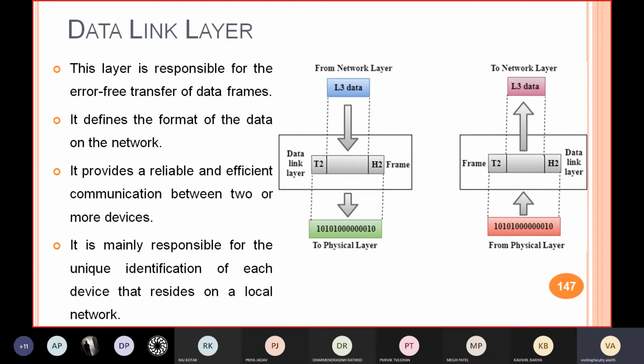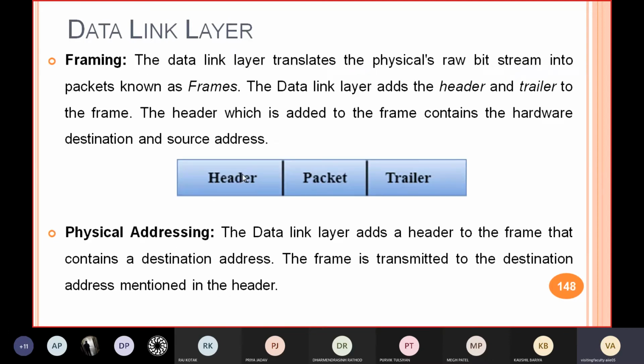So generally, the source we do not need to find. When some device is sending the data, then the network should know the destination address, right? So that is the important part. That is the main responsibility of the data link layer. If you see the main functions of the data link layer, the first important function is framing, or making the frame.